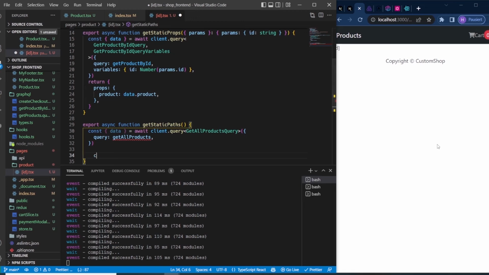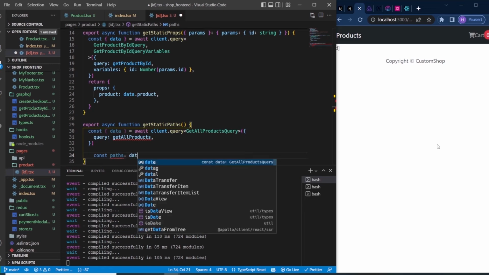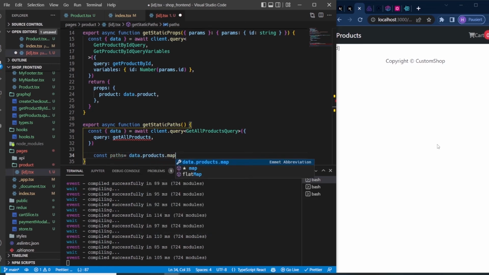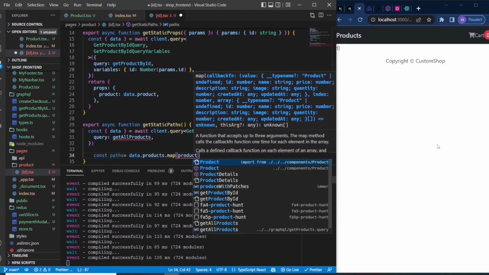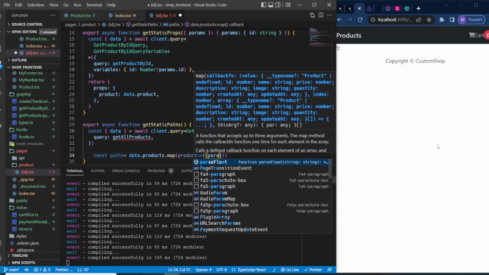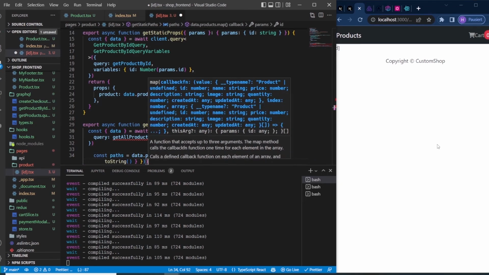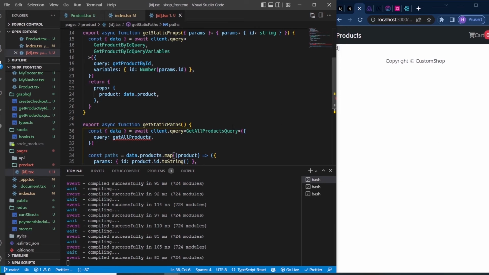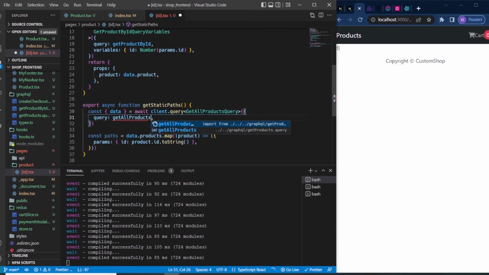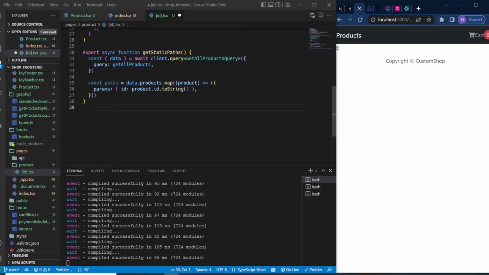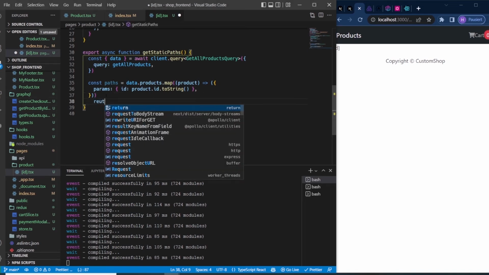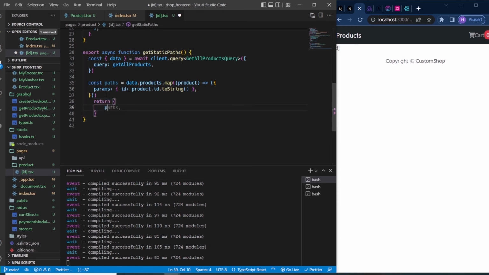Now we have to create an object named path, which is equal to data.products.map. We get access to each product. And then we return params, colon, and then an object, id, colon, product.id.toString(), like this. And we have to import GetAllProducts. And now that we have our path object here, we can say then return an object with path, comma, fallback: false.